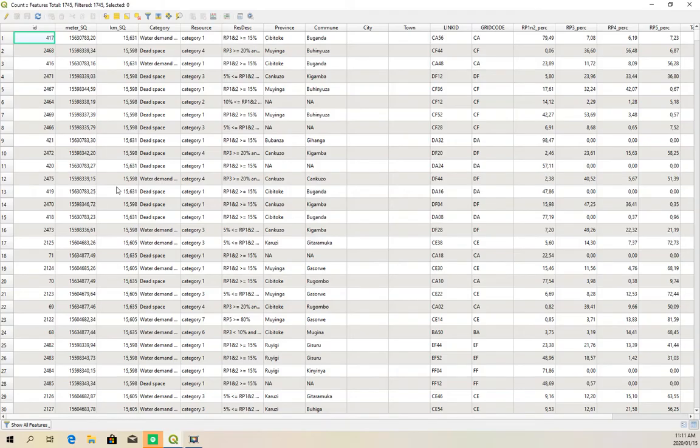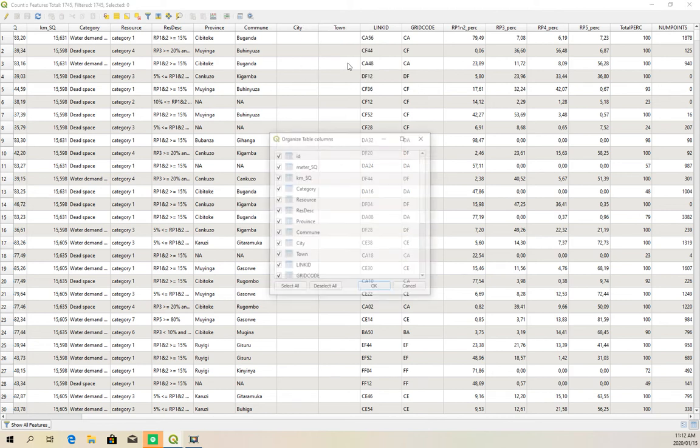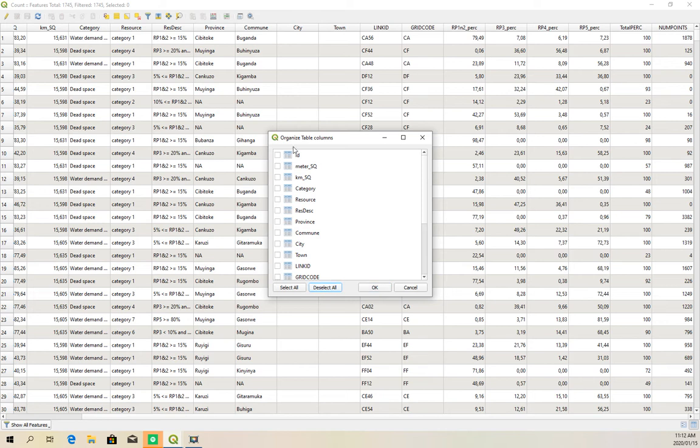So it hasn't. Okay, but since it's a new layer in our project, none of these columns have been turned off. So I'm just going to turn off all the columns that I'm not really interested in for now. So I'm going to right click. Whoops, I just need to move to the side here. Well, I think I can actually right click anyway on one of these fields. So I'll right click, organize columns. So I'm going to deselect all of them.